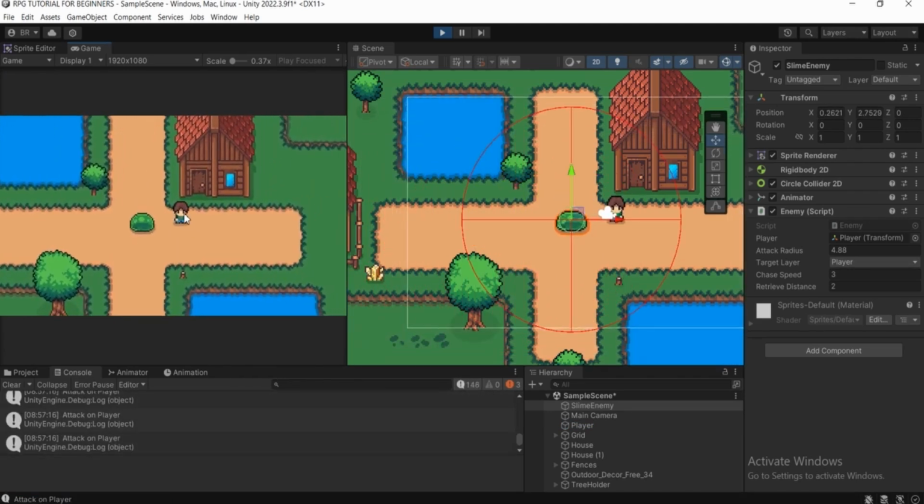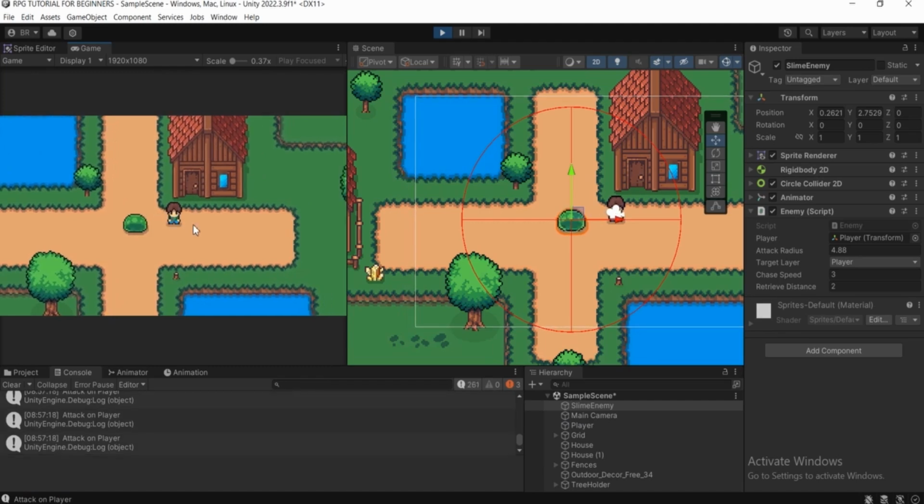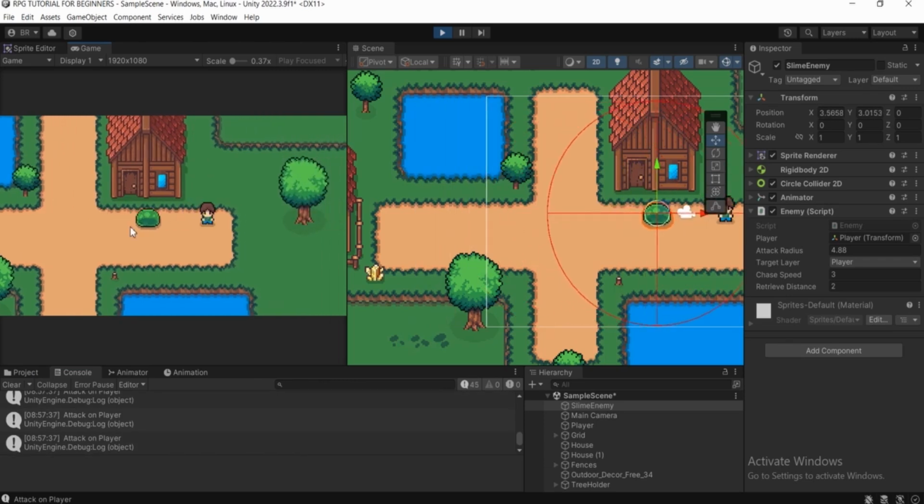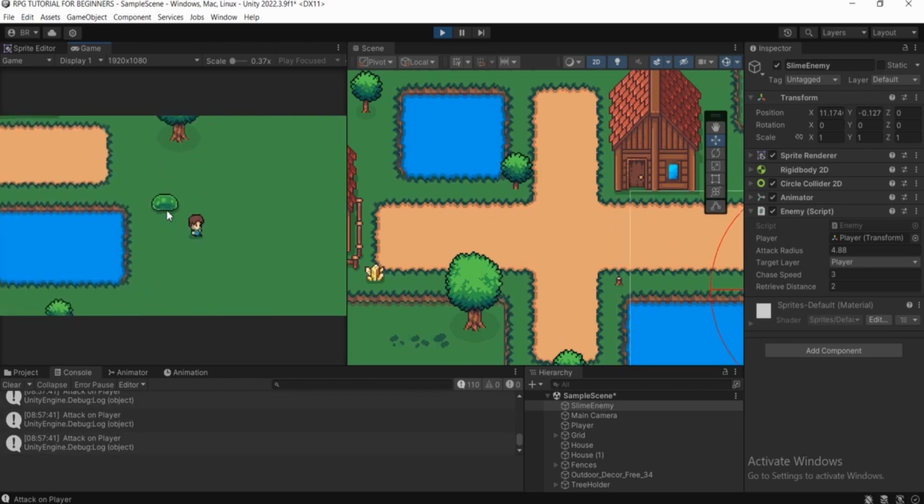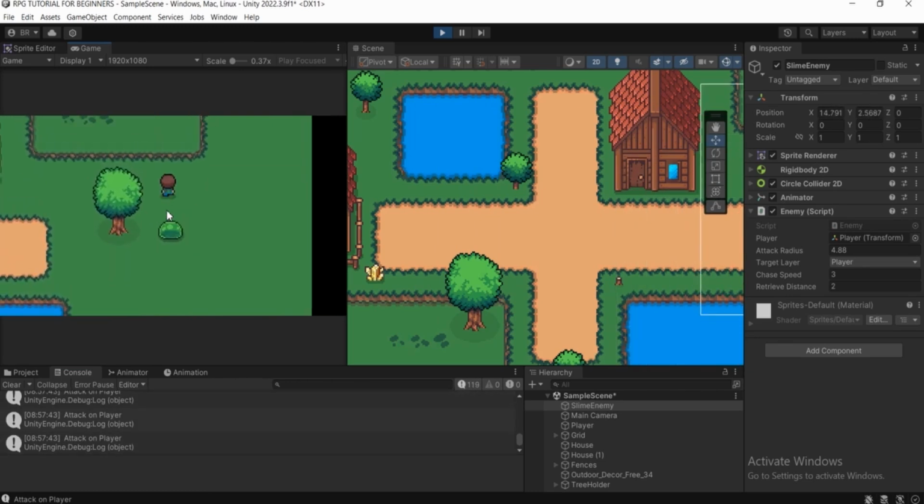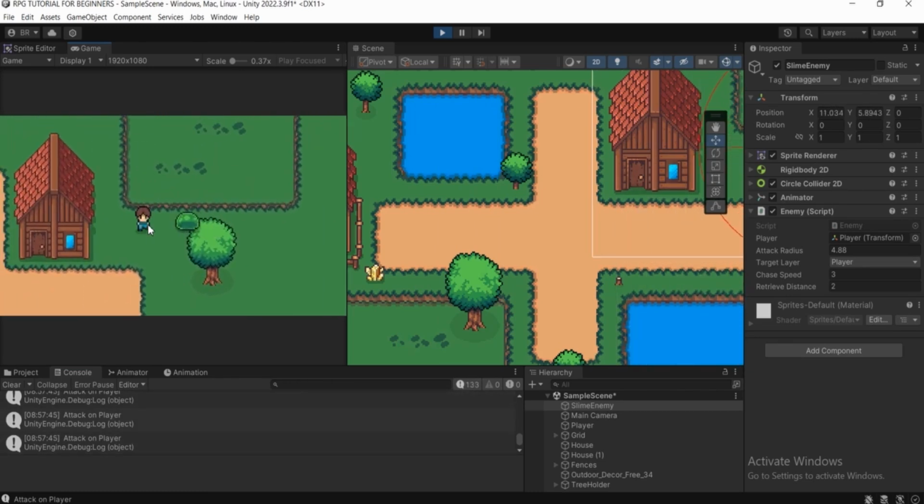So basically the distance between our player and enemy is not greater than the retreat distance, meaning that our enemy and player are too close. At that moment, we can see in the console we're printing out a message that says attack the player. But the problem is that once the distance is greater than the retreat distance, meaning the enemy is still far from our player game object.